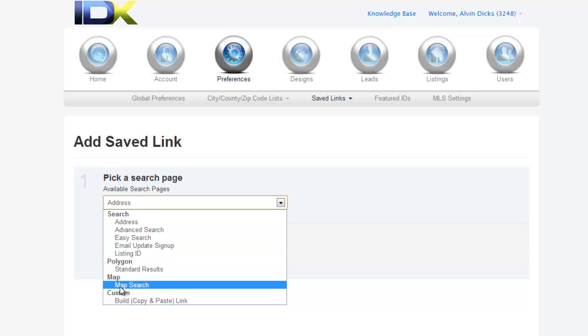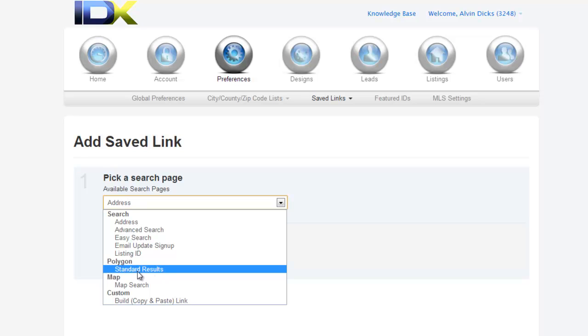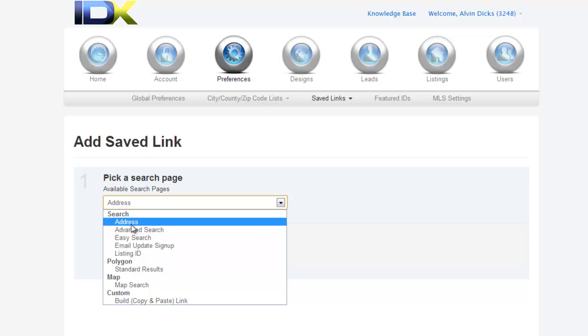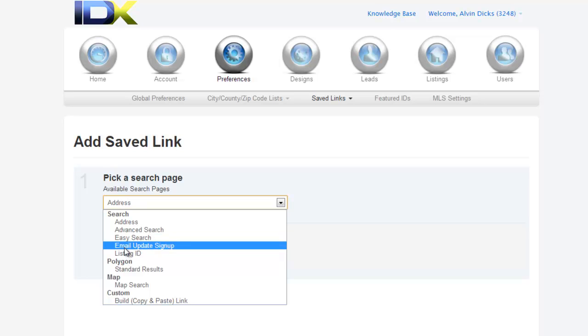The map search I wouldn't use anymore because the polygon is really better, and I have a separate tutorial for the build, copy, and paste link. So the address search is one that you're going to create if you wanted to just search out one specific address. It's not used as much. Easy search is just like the advanced search. It's just got only the top section. Email updates, sign up, you're not going to use that one for a saved link typically ever. Listing ID is again for just one property, or multiple if you want to put commas in between them, which is fine, maybe several properties.